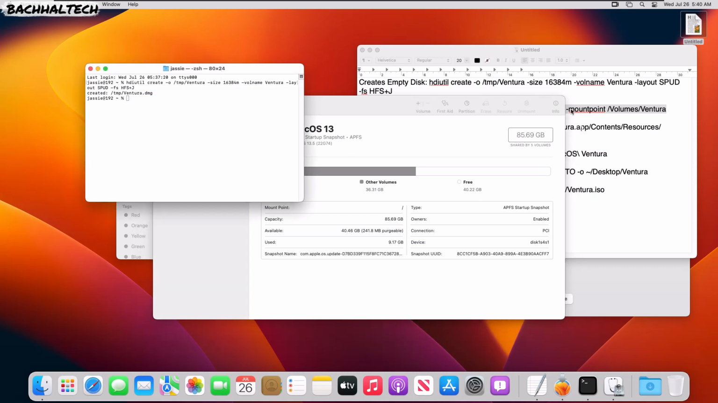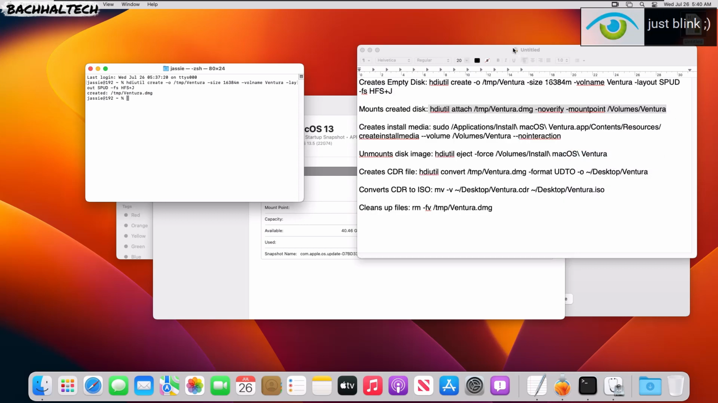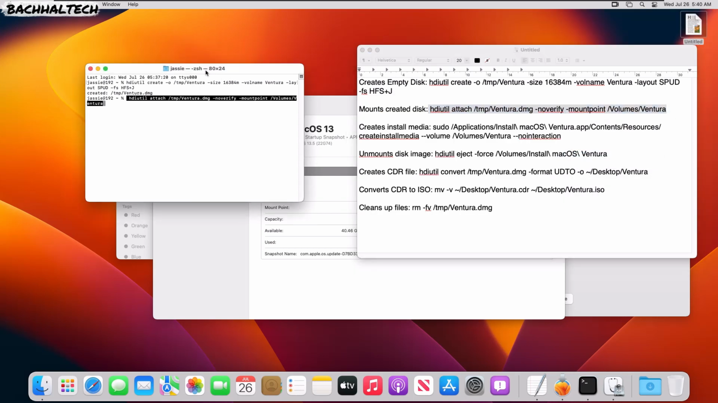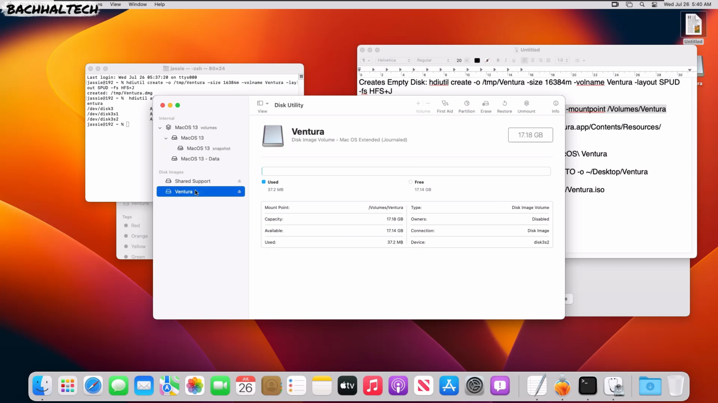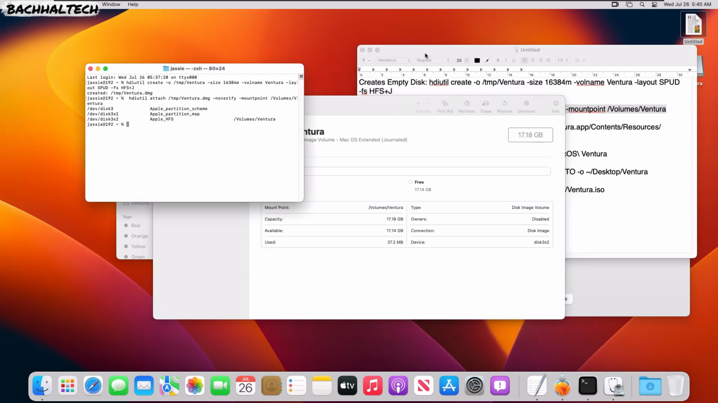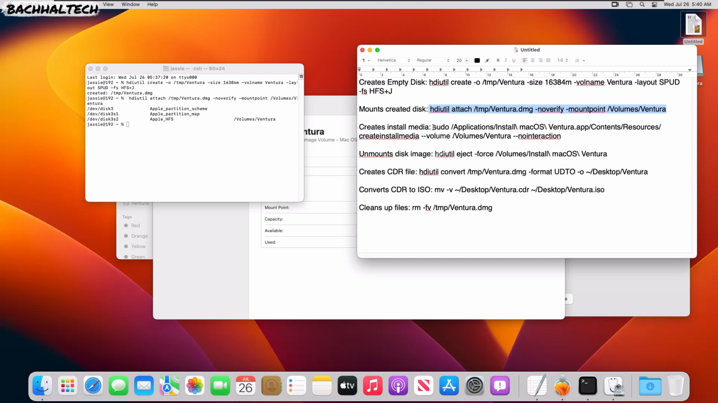Mount that disk, and you can see that in Disk Utility. See, Ventura is here. It's 16 gigs. This usually takes some time to size itself. Once you're done, you will only get 16 GB of size in the ISO.